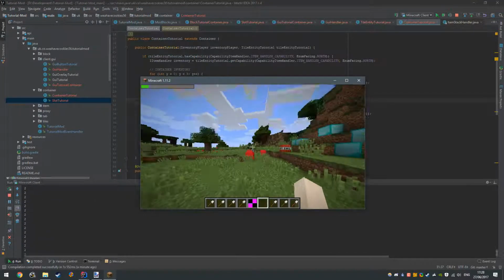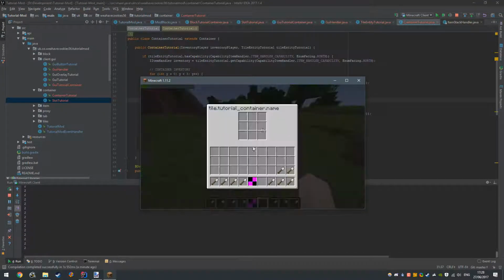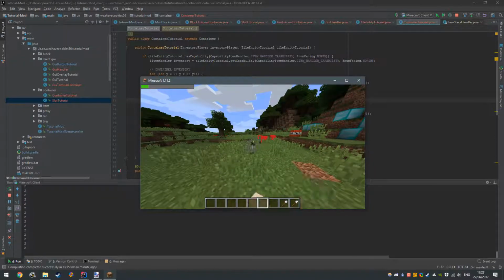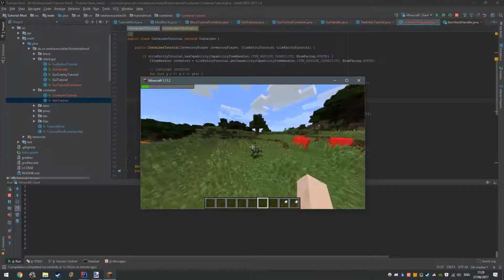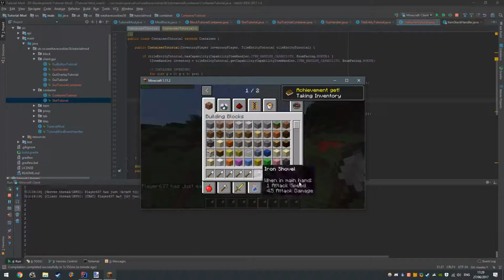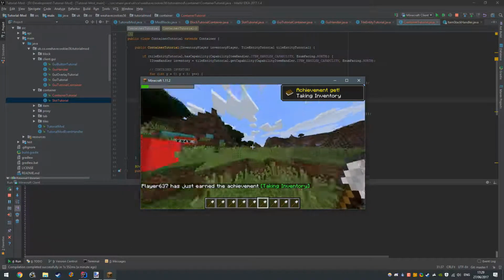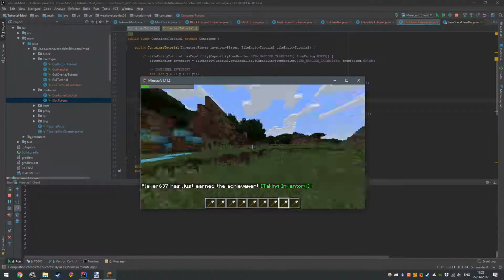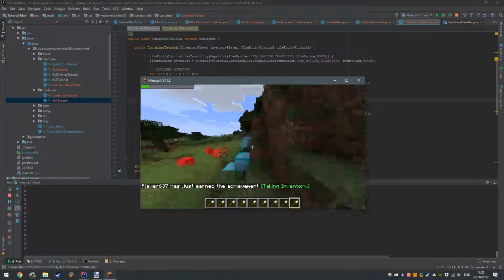Okay, so we're in the game and let's place our thing. So we can put a shovel in there, but we cannot put this in here. As much as I want to try, I can shift click and it will not work. But if I shift click an iron shovel, it will go in there just fine. And now, let's break it. Oh look, there we go. So, that is everything for this tutorial, I believe.